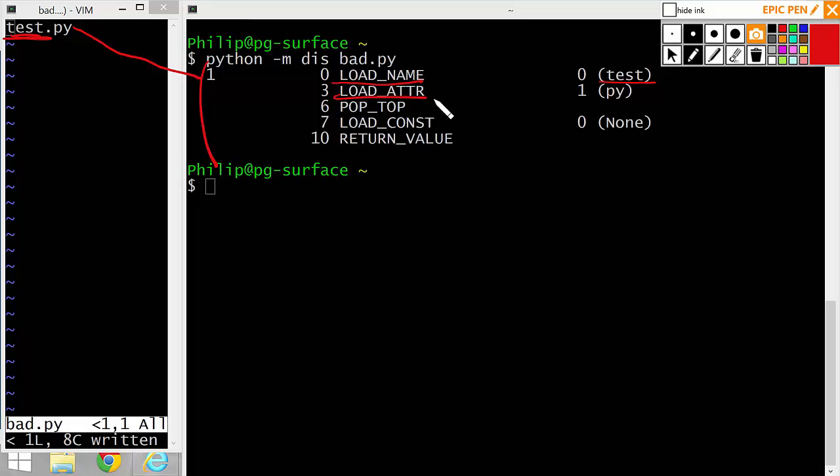Then it does a load attr of the py attribute. Load attr is the dot operator. So it's just an opcode for loading an attribute or field or member of an object. And then it pops the top of the stack, and then it loads a constant none, and then it returns. So remember, the end of all modules or functions, if you don't say return something, it would load a none object and then return it. So as an extra question, why do you think there is an extra pop instruction there?